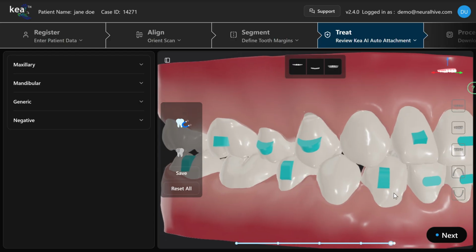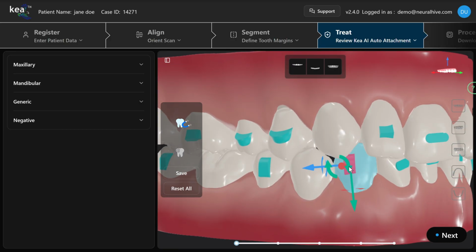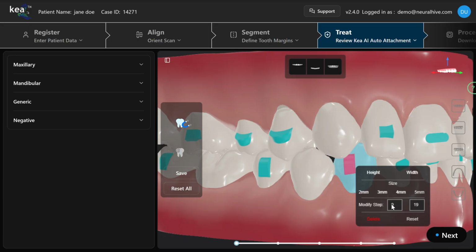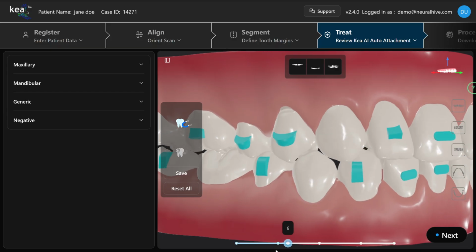The software also allows you to define the steps in which the attachments will be active. Let's say we want the attachment to be active from step 3. Simply enter the step value and confirm. The attachment will now appear from step 3 to the final stage in the simulation timeline.